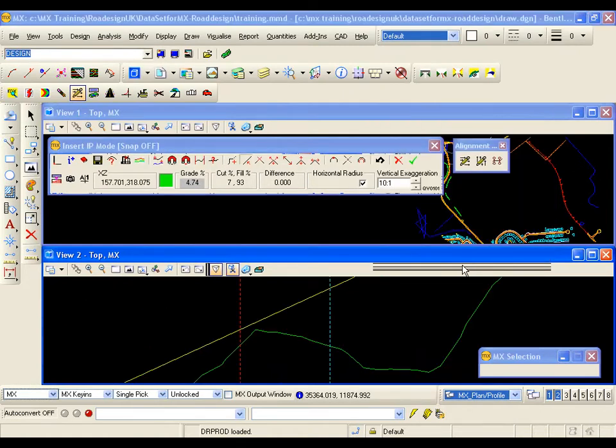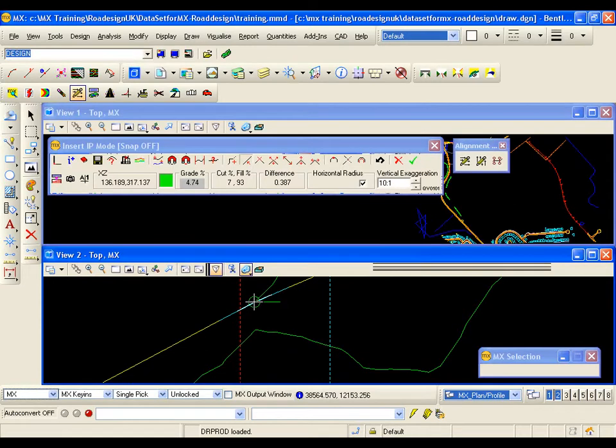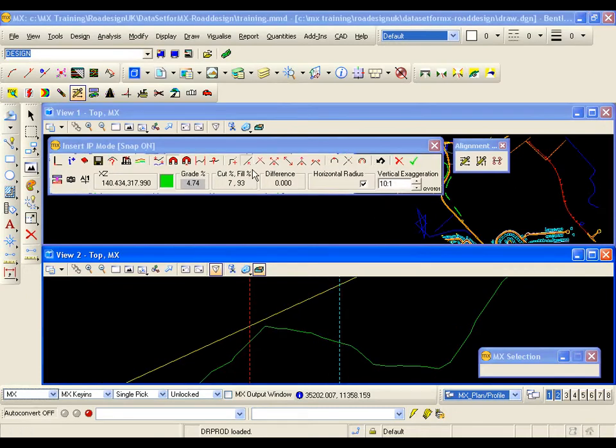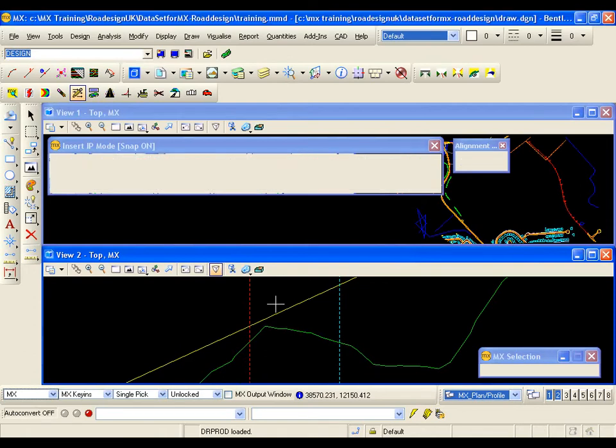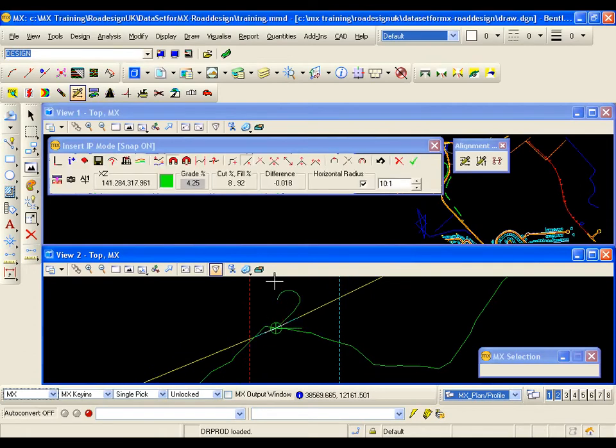I'm just going to use insert IP to show how the snapping works. If I left click in the profile view, I had no snap selected, so where I selected with my cursor it inserted the IP. I'll undo that. Select insert IP and use the first magnet, which is lock to surface or snap to surface. If I left click in the drawing window, we drop and drape on the existing surface. That does not snap to a point, only the surface.